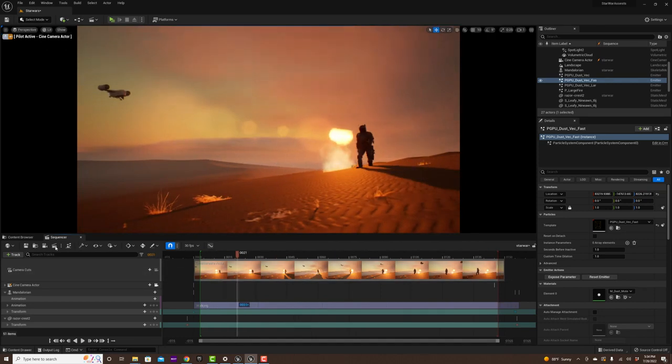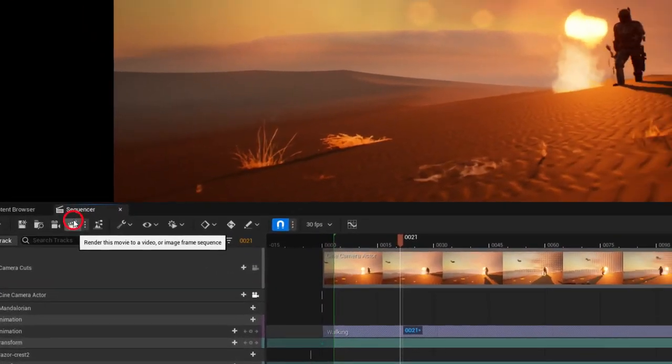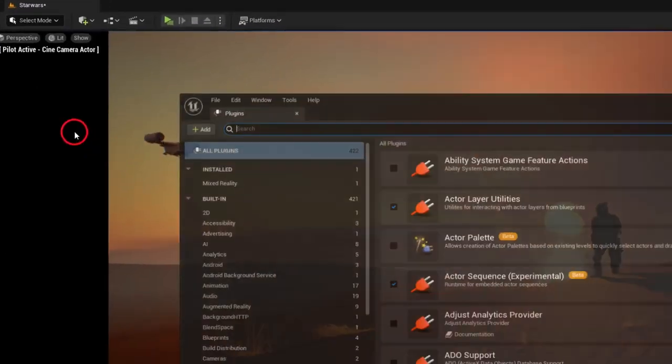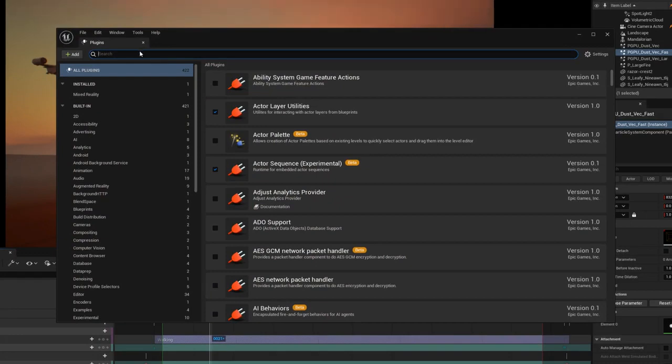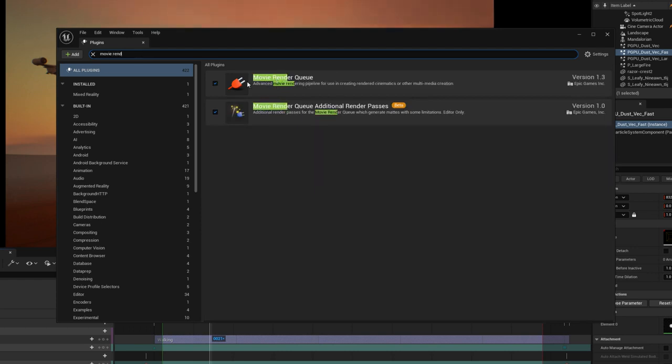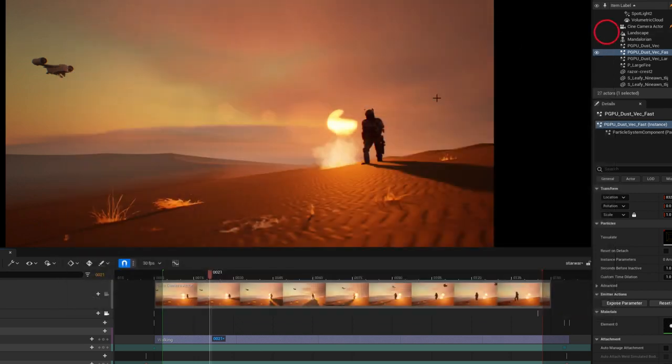Okay, so normally you should use this render this movie option. You should use this option here, but we have to install a plugin because we're using particles, and for particles to work properly, you need to use something called the Movie Render Queue, which is kind of the new way to render in Unreal Engine. So for that, you just have to go to Edit, Plugins, and you type movie render. And you see here, Movie Render Queue, by default, it's off. You just turn it on. And when you do that, it's going to ask you to restart. Make sure you save and restart.